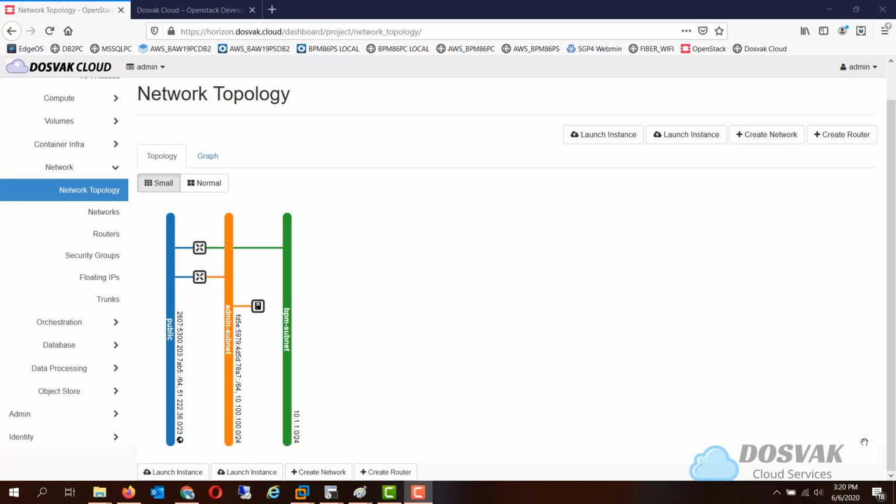Hello friends, in this session we'll be taking a look at tenant networking. What is tenant networking, how to create it, and what all topologies can be created with it. So tenant network is nothing but the network for your cloud, to which we'll be connecting the virtual machines.